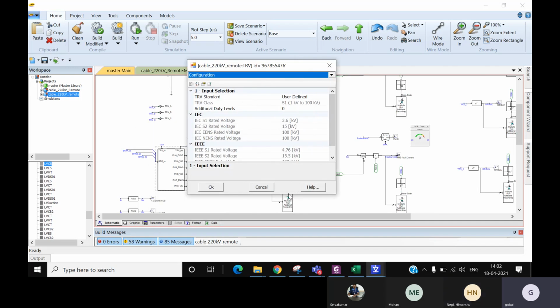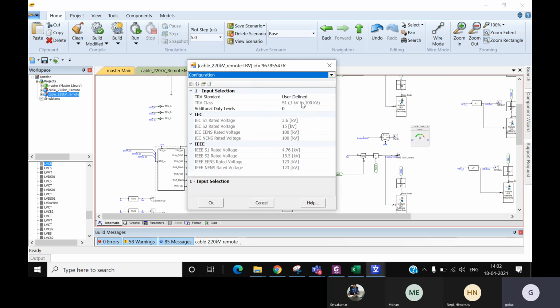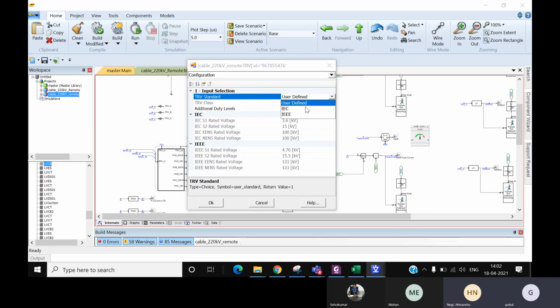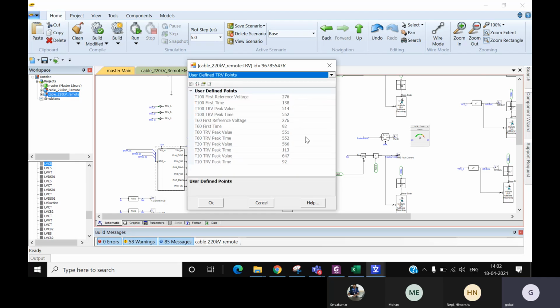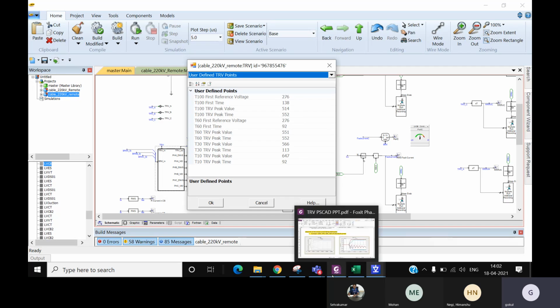Since 220 kV, I have calculated it. It is user defined, so you can just change it to IEC or IEEE. That depends on how you're going to do it. If you go into user defined TRV plots and plot the values over here, it will create an envelope, something like what PS had shown.